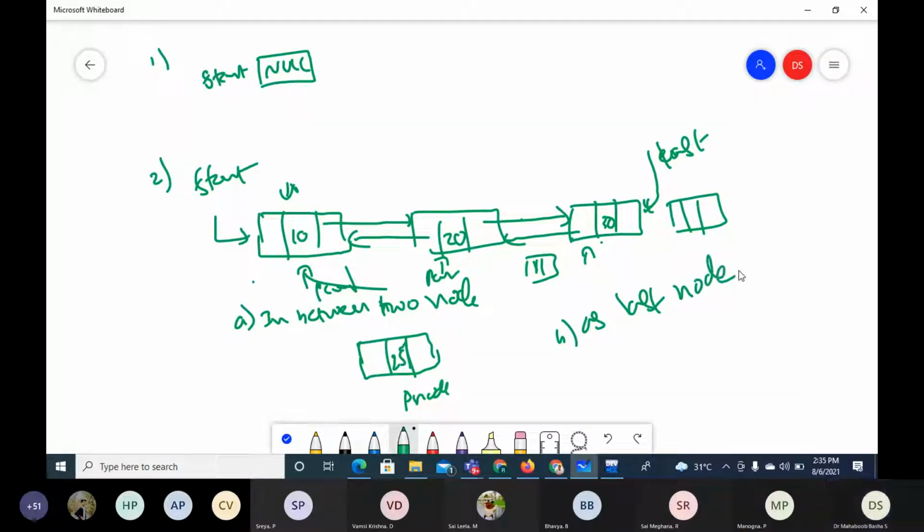And the third case is, suppose I find the first node itself is greater than this. Suppose I have to insert 0.5 and I find the first node itself greater. So insert it as the first node. If the first node itself is greater, then this should be inserted at the beginning. So this is how we have to do the modification.